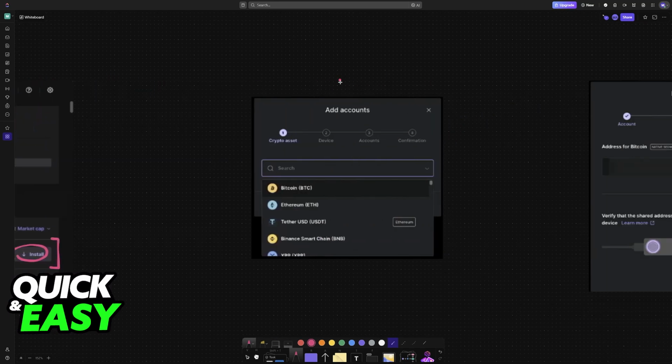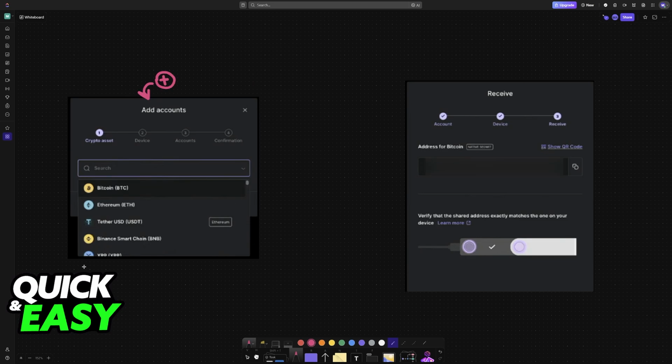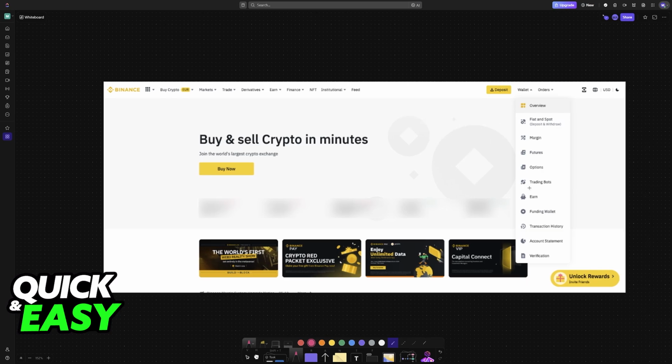And when you go over to accounts, you will find the plus sign to add a new account. From here, you can choose which asset you will be receiving on your hardware wallet, and then you will be given the address. So after you go through these steps here, the three main steps, you will be given this address that you can copy. So copy this wallet address and now go over to Binance or any other exchange wallet.